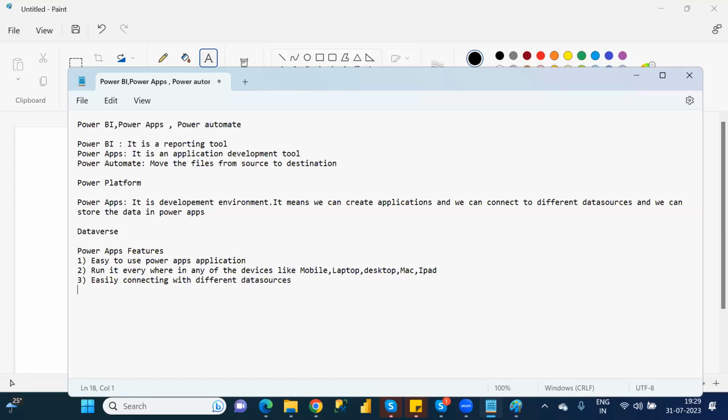And one more important point is Power Apps is not a software. It is a cloud based environment. That means you have to log into that particular Power Apps site itself, and there you can do everything, creating applications or storing data. No need to maintain any separate software for Power Apps.